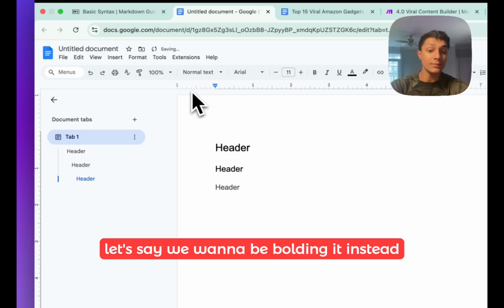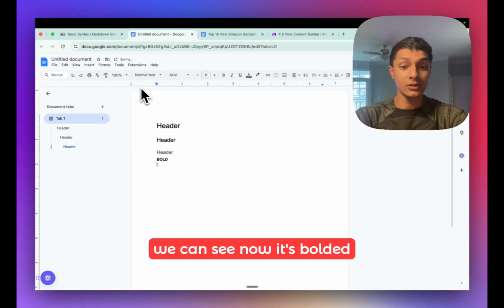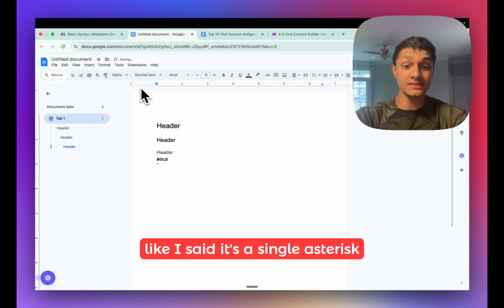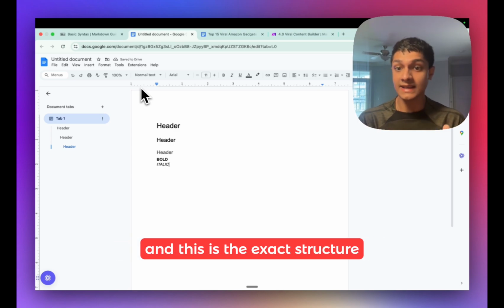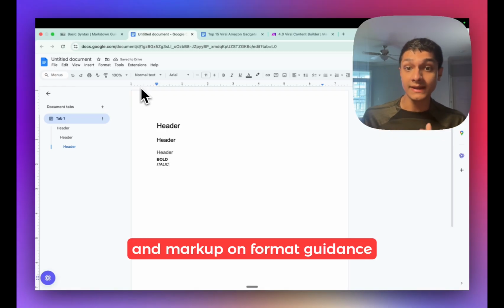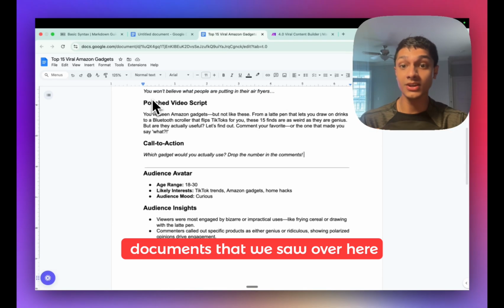Well, let's say we want to be bolding it instead. So what we do is we come here and do this. We can see now it's bolded. And if we want it to be italicized, like I said, it's a single asterisk. So we do this and now it is italicized. And this is the exact structure and markdown format guidance we give the GPT later on to generate the exact documents that we saw over here.